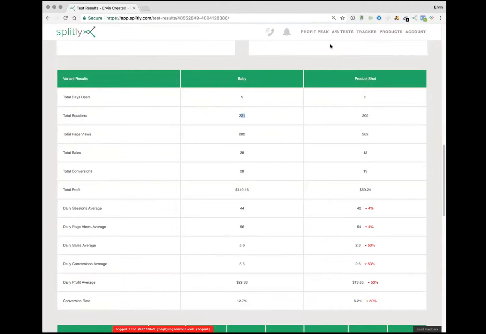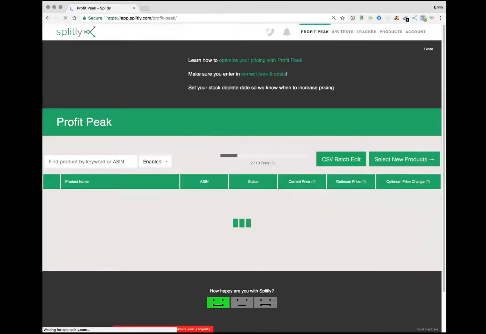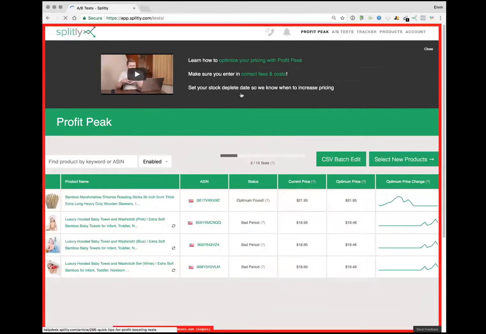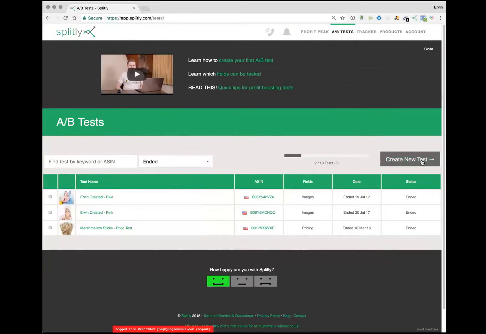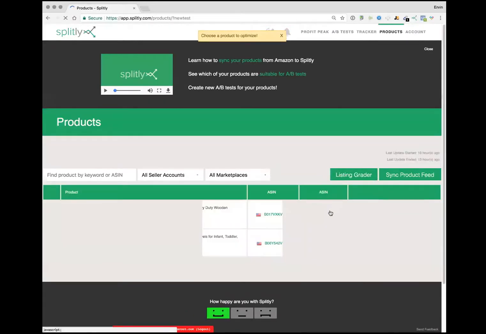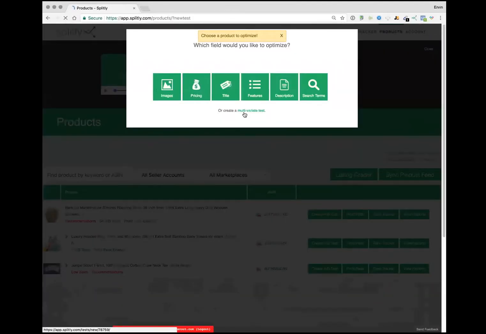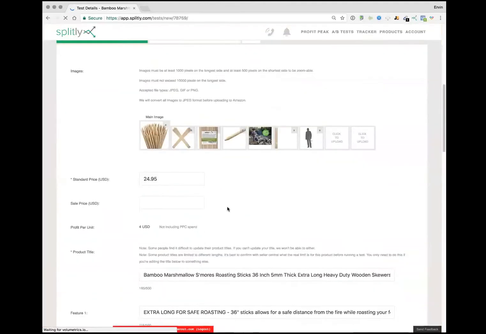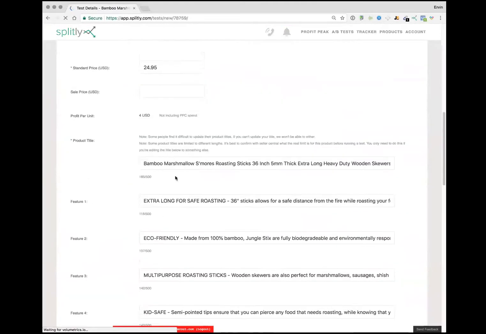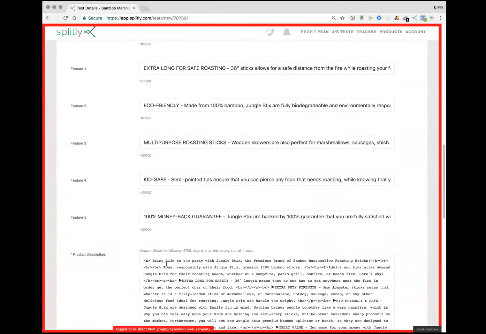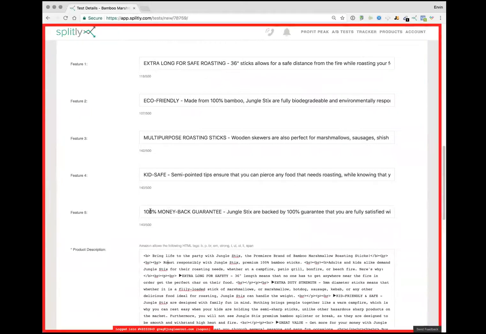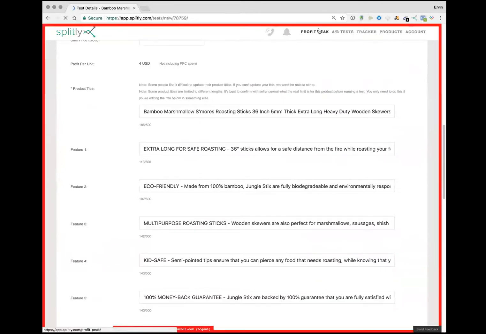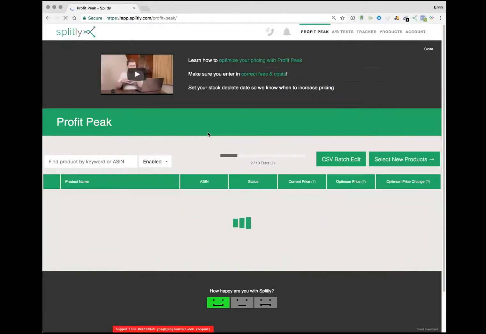Next, I want to move on to profit peak. Before I do that, one thing I do want to show is when we set up a test, let's say for other properties in our listing, we're also given different fields to test. I did show the images just because it is the more complicated one, but in terms of changing the title, the bullets, and the description, we simply have a text field where users can input the new text that they want to input. Okay, so let's move on to profit peak.